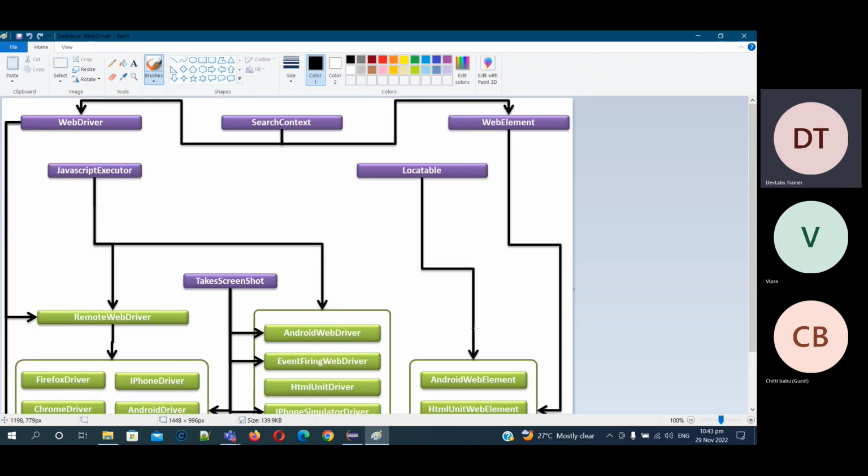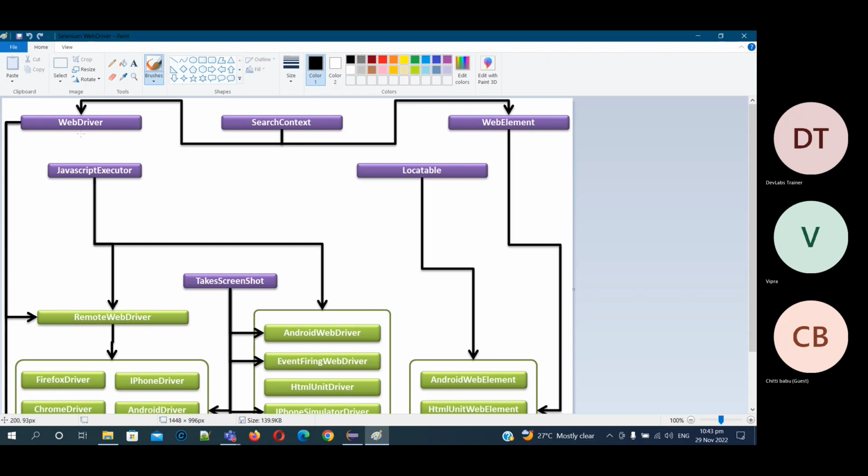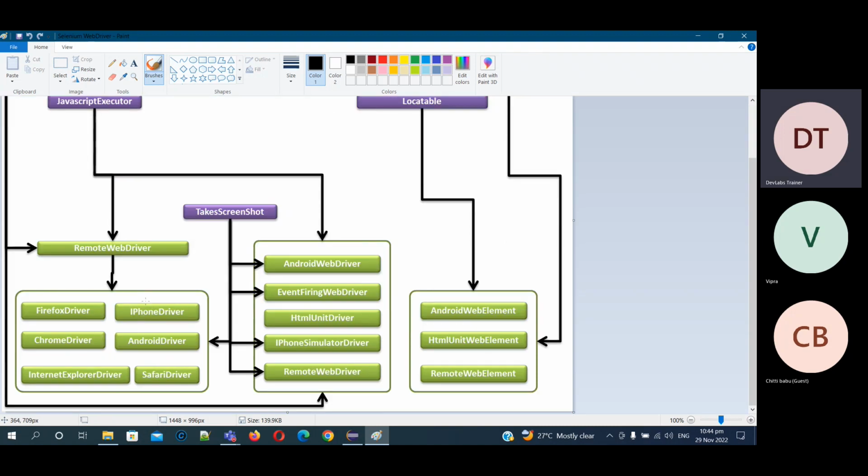The green color things are classes. One is Locatable, which is also the parent of these classes. Then we have JavaScript executor as a parent of remote web driver and Android web driver classes. And one is TakesScreenshot, which is for screenshot things. So these are a couple of classes which you will be interacting with while learning Selenium.